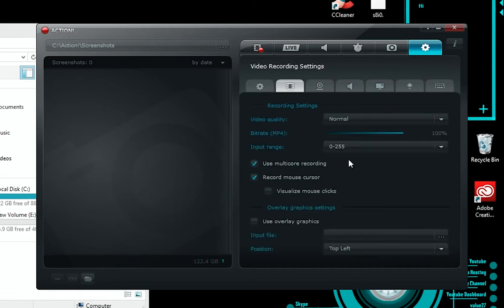Video recording settings. This is the most important thing out of your entire thing. You want to make sure you have everything set nicely. You can play around with it however you like, but I use these settings. You can copy them if you want to, but I like them the way they are right now.